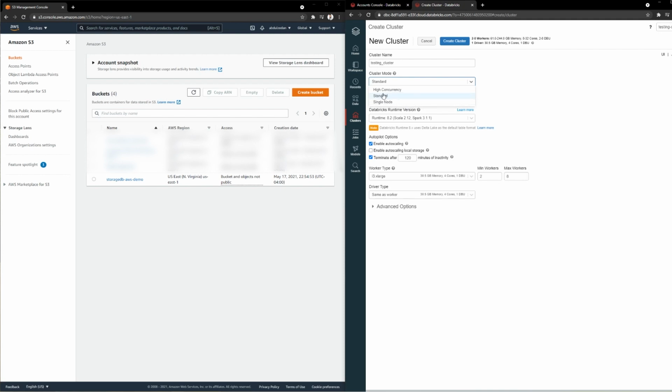There's another one called high concurrency, a mode that's optimized for cases when you may have multiple users running jobs at the same time. And a single node cluster is a cluster that only consists of a Spark driver and no Spark workers, so it kind of does everything all at once. But for the purposes of this video, we're only going to be using standard, so we can click that. Over here, we can select the latest version of the Databricks runtime, so we can just choose 8.2.